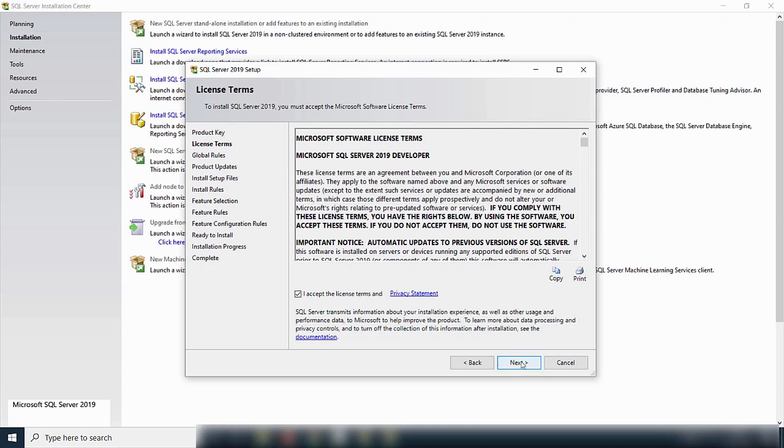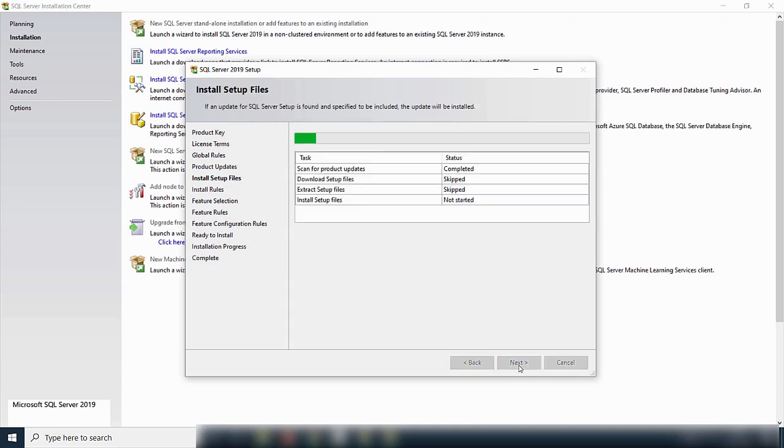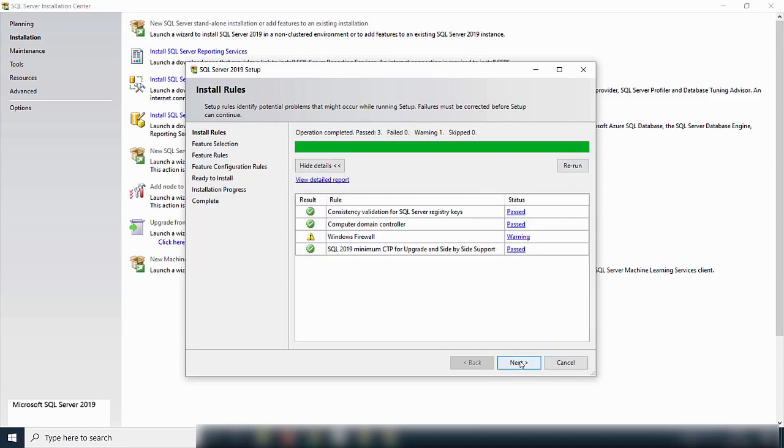So I'll click on next, and it will do some basic checks. It will install some set of files. So I'll just wait for it to finish. On this step of the installation here, I've had some checks here. It says I've passed 3 and failed 0. You can see here the one that I have a warning on.